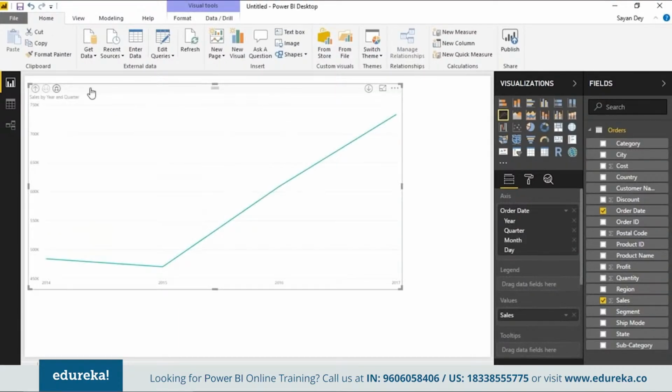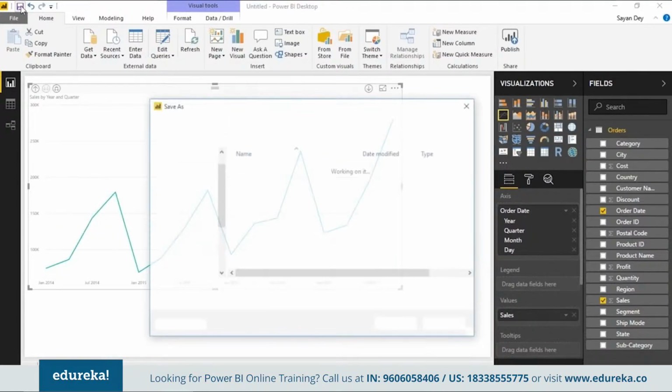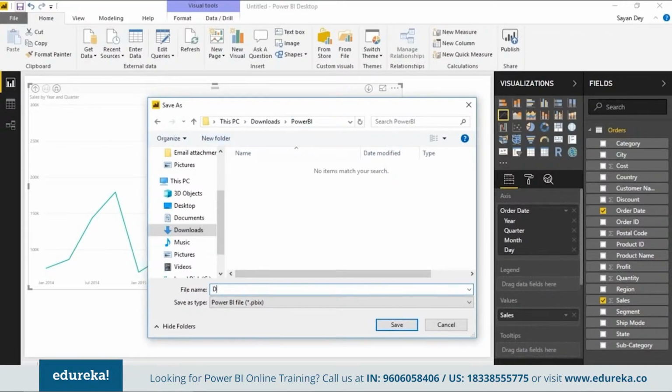I'll just go ahead and give it a name, probably I'll name it demo. I'll save it and call it demo. That's my demo Power BI report. Remember, Power BI reports get saved with the file name extension of PBIX. That's another very important interview question.